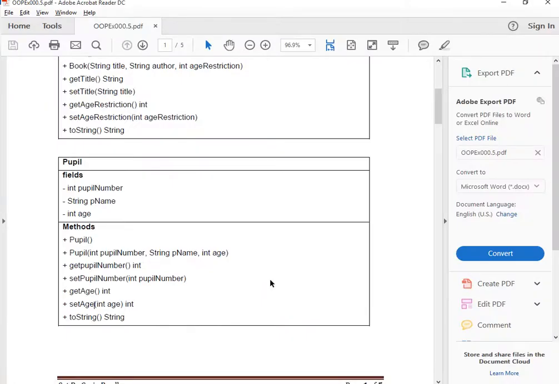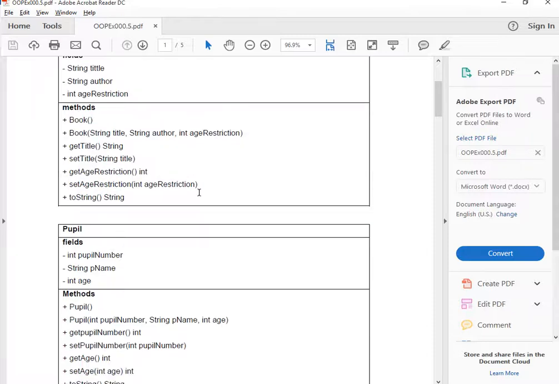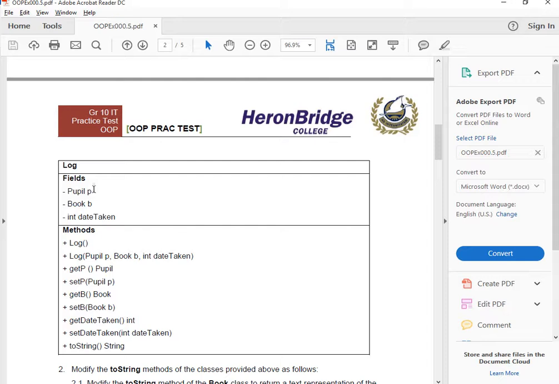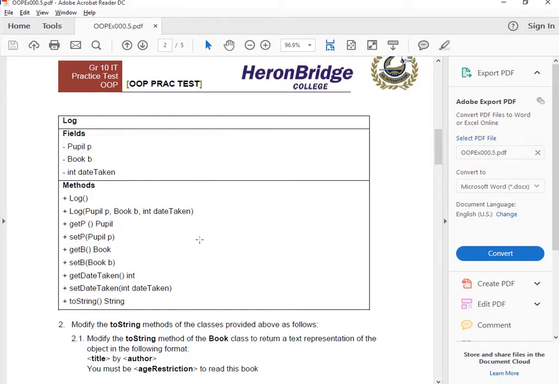Okay, so toString, done. So that technically right there is 26 marks of our exam if we were going to do it like that. But now there's a third class in this case, and this one is called log with a pupil P and a book B.